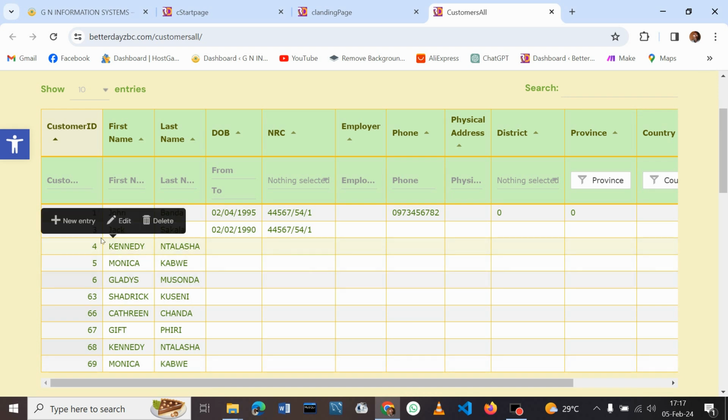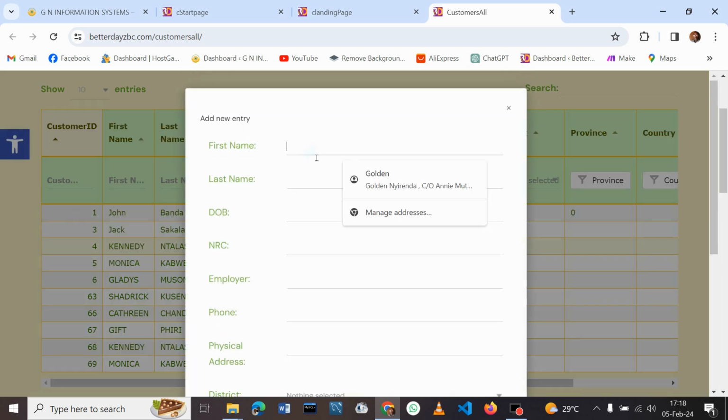But a new record is simple. You just click here, you go to add new, not edit, not delete, and be very careful because sometimes when you are rushing, you may delete a record. But add new, you click here, add new. So assuming we want to add Monica Chileshe.